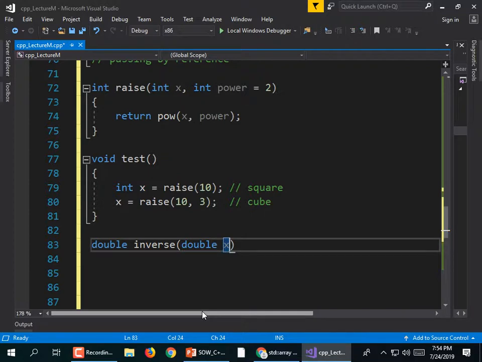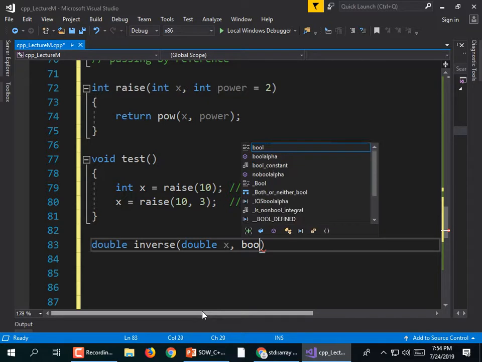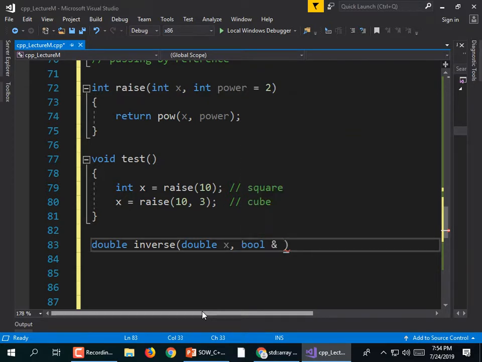But it could fail. Why do I say it could fail? What if they pass in 0? 1 over 0, we don't want to do that. So, and then we're going to have a reference variable which can pass back a value. You declare a reference variable using the ampersand. So bool ampersand OK. If this succeeds, we're going to set OK to true. If it fails, we're going to set OK to false. And the failure condition is if we're trying to divide by 0.